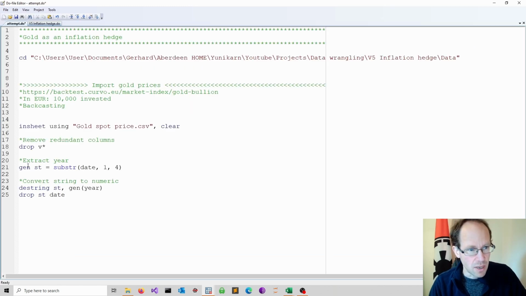So now we have done the extraction. I just call this new variable st for string. I use the substring command. I refer to date, which is my date variable. 1 is the starting point, and I go up to 4, so I include 4 positions for my substring. So this will extract the first 4 items in this case. Then I convert the string to a numeric using the destring method, and I generate this new variable year. Finally, I drop the old variables which I don't need anymore. Let me just run this.